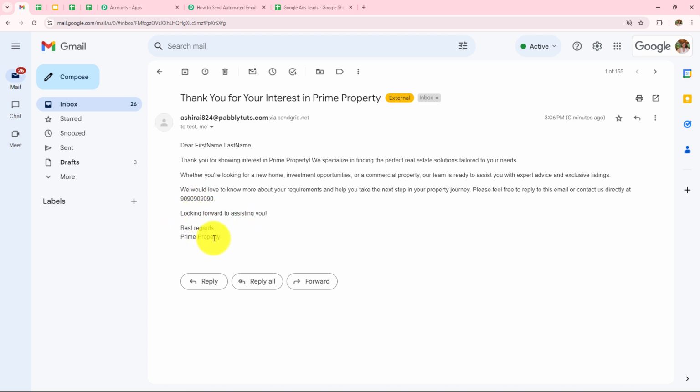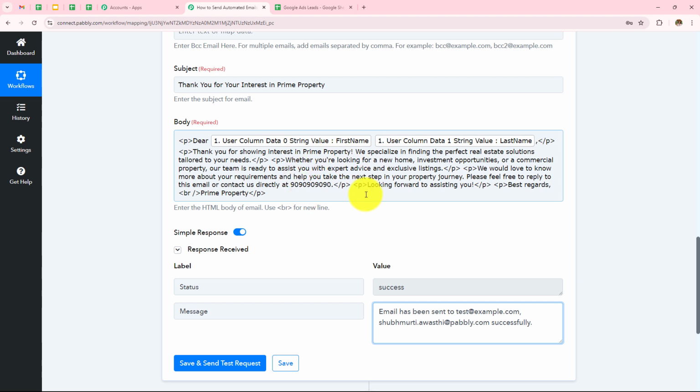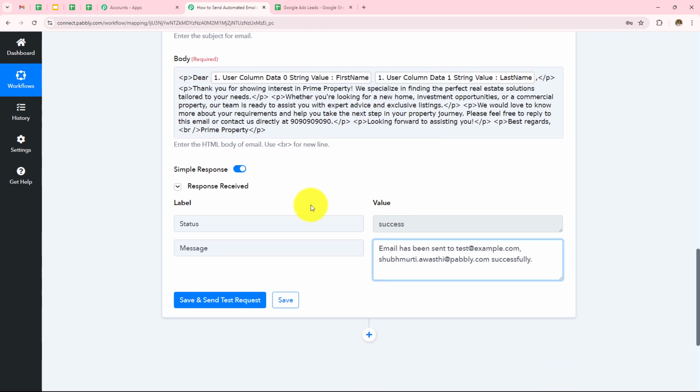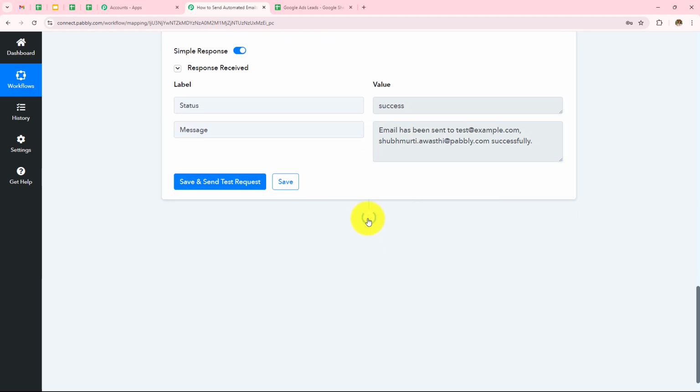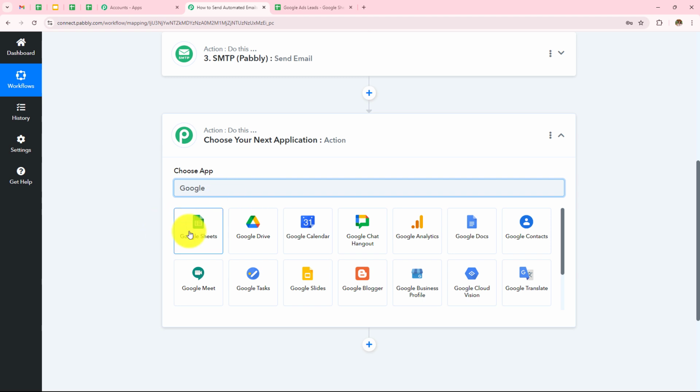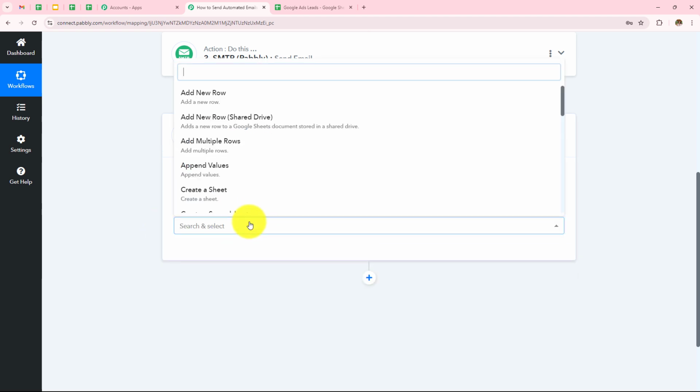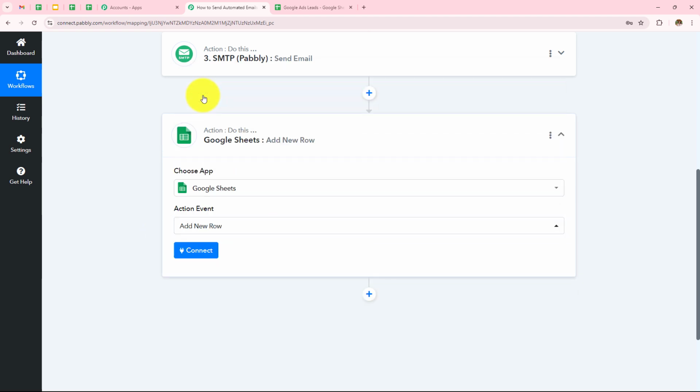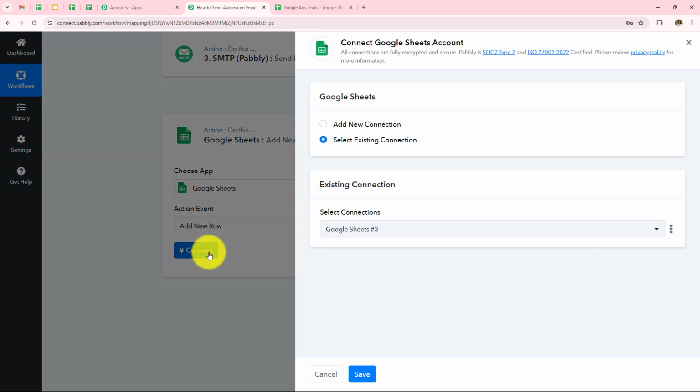Best regards, Prime Property. So this is the same email that we have drafted in our action step over here, as you can see. So we have received the mail successfully. Now I have to move to my next step, which is I want to add all these details in my Google Sheets. So here I will choose Google Sheets as my next action application and my action event as add new row. Now I have to click on connect. I already have an existing connection, so I will simply go with save.